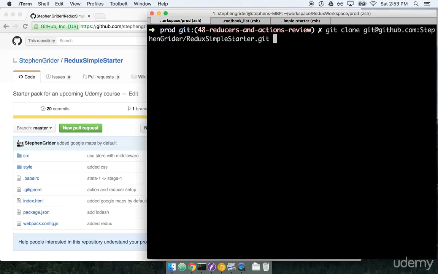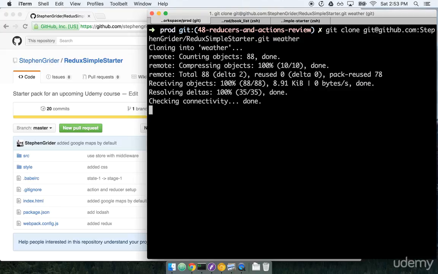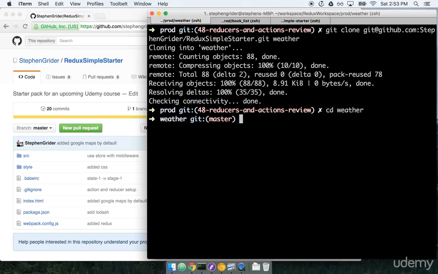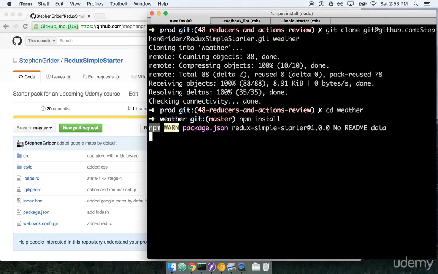So I'm going to clone it to my machine, change into the directory, and then do an npm install to grab all of our dependencies. So this is going to take a little bit of time, of course, so I'll catch you in the next section when it's complete.